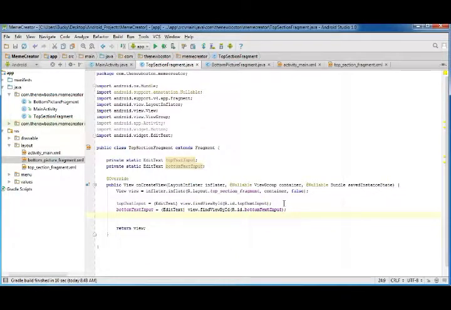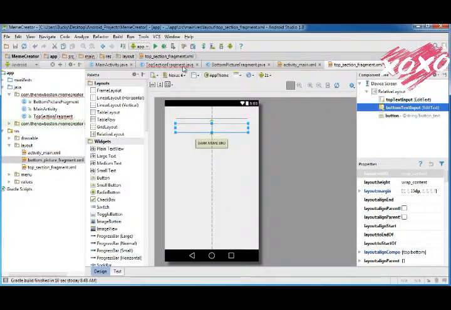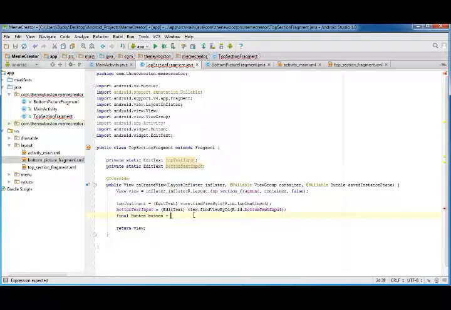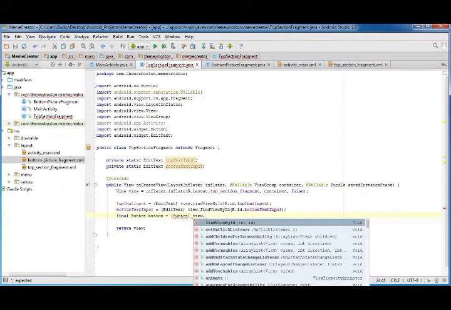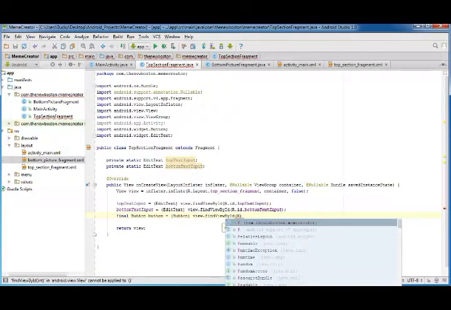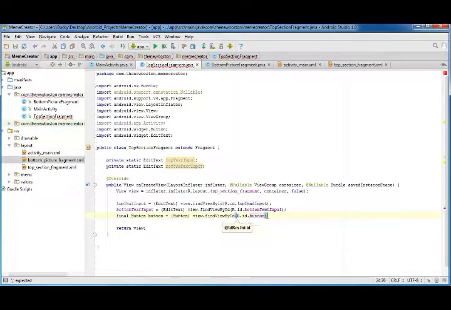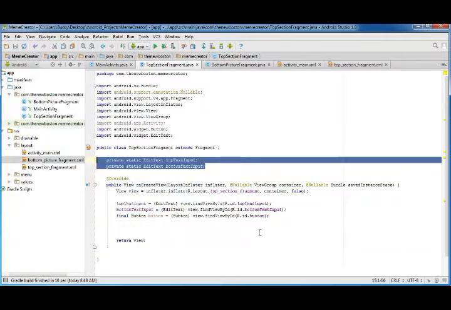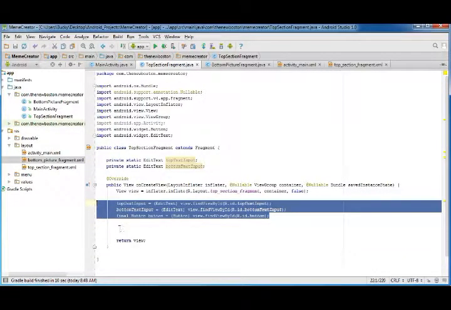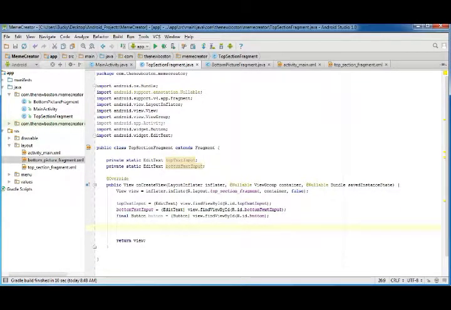The last thing we need to do is actually get a reference to that button. I'll just name it button. So this equals, of course, typecast into a Button, view.findViewById, R.id.button. Alright, so now we've got a reference to everything. Pretty boring, nothing really to explain there. What we need to do now is set up a listener on that button.